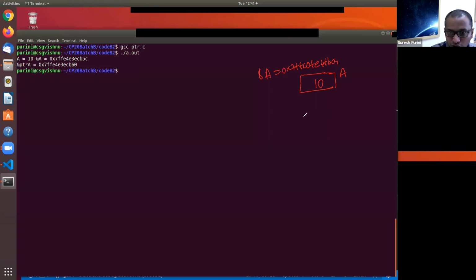So this is ptra. We don't know the contents of the variable ptra. It could be containing any garbage value. But what is the address of the variable ptra? It is 0x7ffe4e3ecb60.